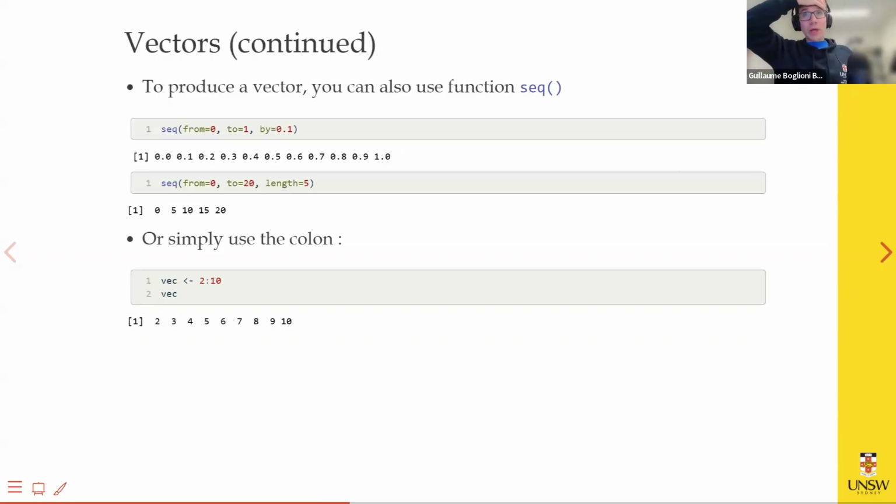To produce a vector, you can also use the function sequence, keyword seq brackets. There's a few different ways to use sequence, two of them are given here. Sequence from 0 to 1. Those are called arguments of the function sequence. From 0 to 1 by 0.1, that's another argument called by. So this does the logical thing, I think: start at 0 and end at 1, and every other element in the vector will be by increments of 0.1.